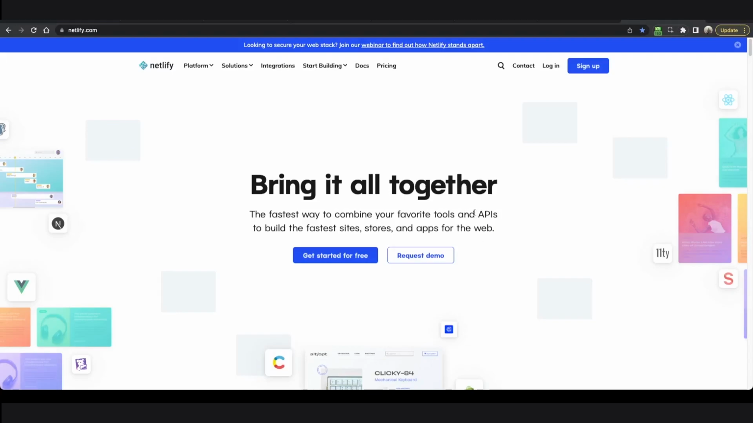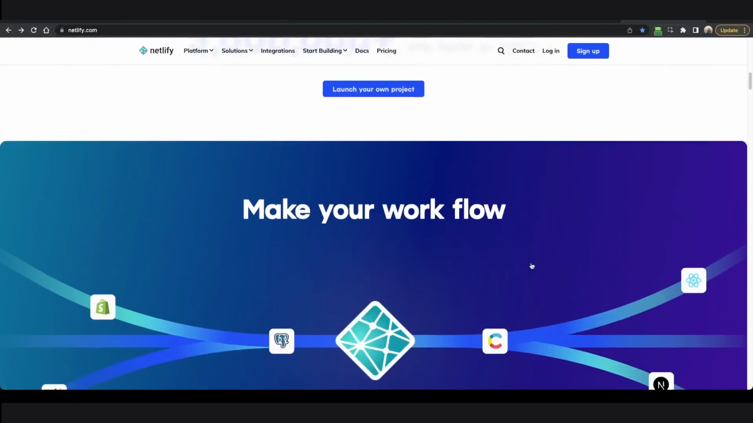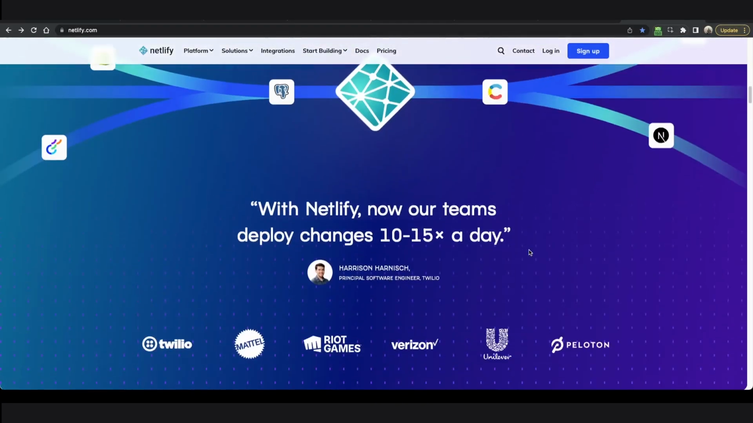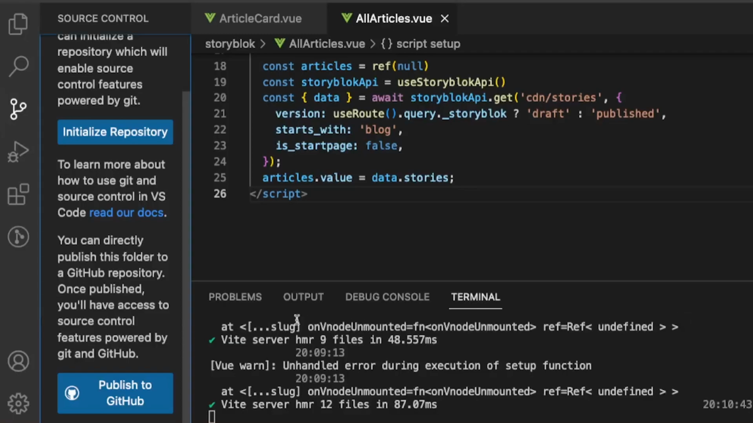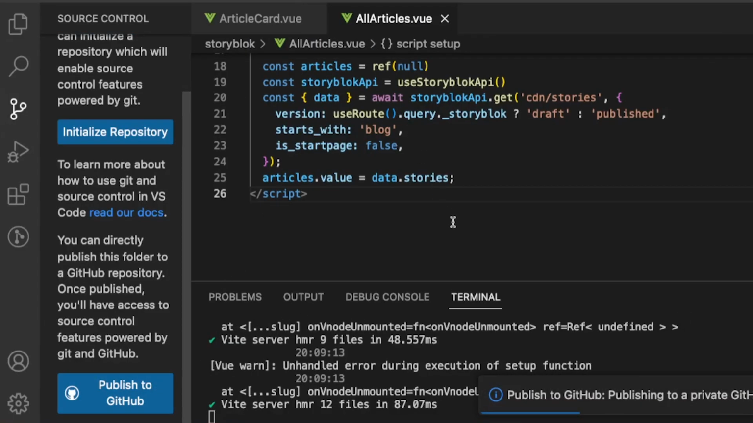Now it's time to deploy our Nuxt app to Netlify. Netlify is a web platform that includes build, deploy and serverless backend services for web applications and dynamic websites. It will make it easy for us to deploy our blog in a few simple steps. First, we need to push our code to GitHub and remember to not push any secret keys.